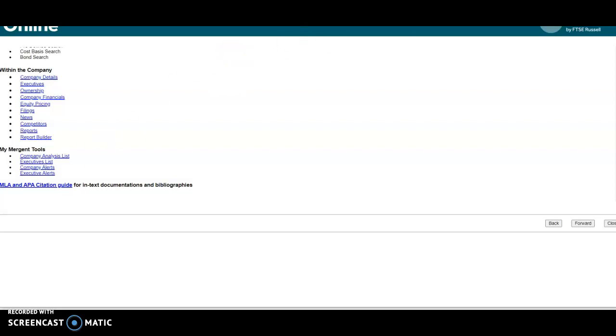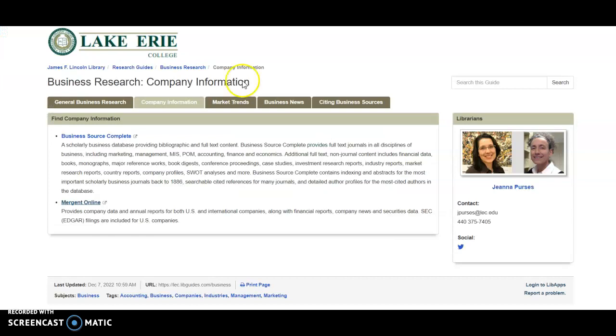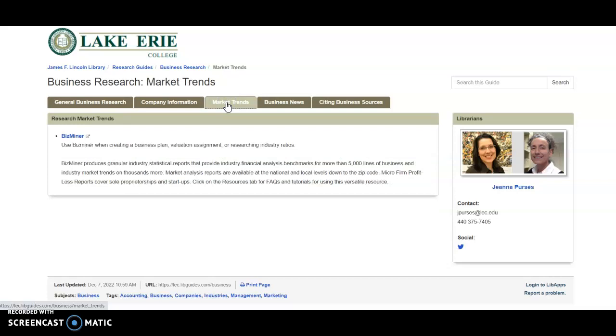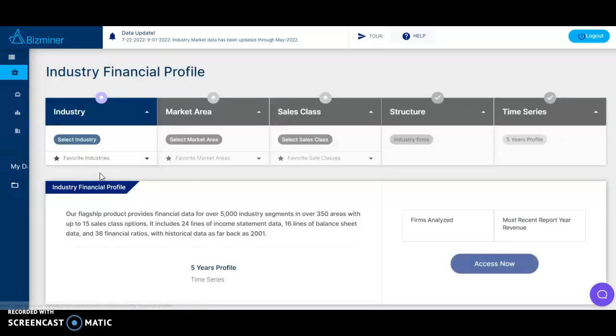So I'm going to go back to my research guides, my business research guides, and choose market trends. So BizMiner is very good for industry market analysis and industry profiles, excuse me. And I get a choice of 3 types of profiles to research: industry financial, industry market, and company profile. So let's look at this one. I click on start researching.